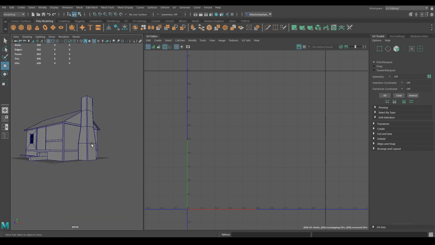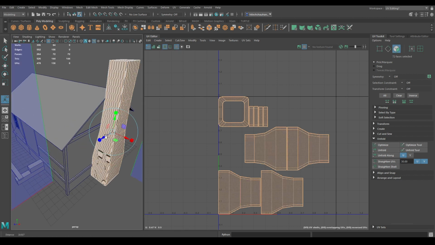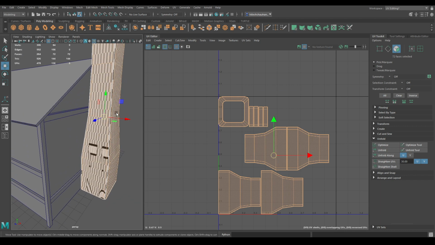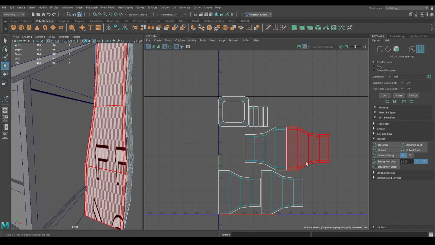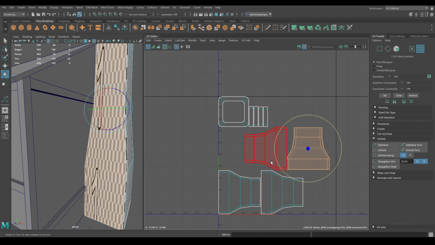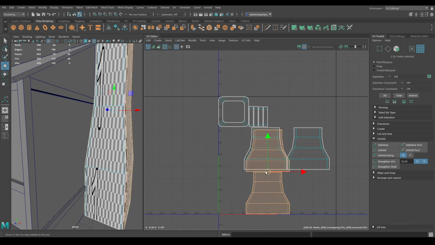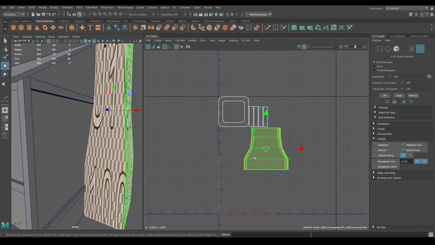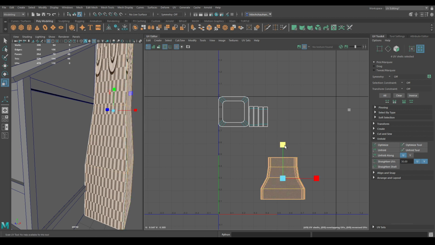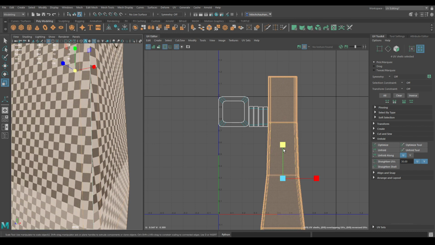Let's start unwrapping. So let's go for this chimney first. Select it and go to create, then select automatic. Now as you can see that our checkers are stretched, so let's fix those. Select this shell and rotate it. Also this one and these 2. Place them all together like this. And then scale in the y-axis until you see your checkers in a perfect square.